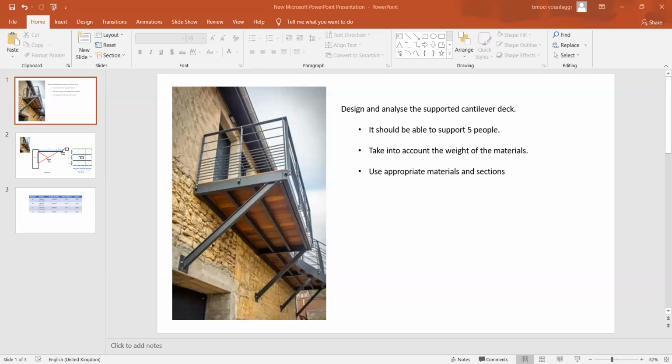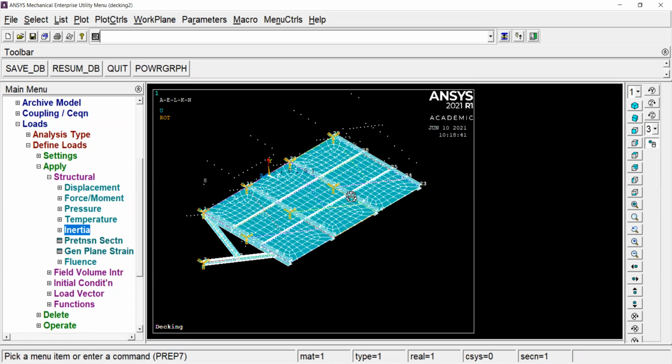Okay, so going back to our model. The worst case scenario, like I said, would be if all 5 people were standing in this small square here, in the middle, at the far edge. That's the worst case. Now, what's the area of this? Let's say that 5 people each weigh 120 kg. So that's 600 kilograms. Convert that to a force: 600 times 9.81 will give us 5,886 newtons.